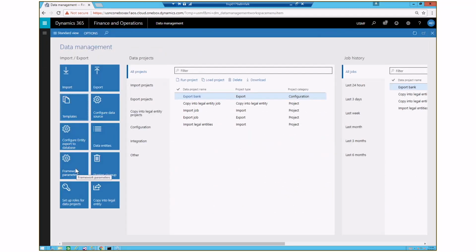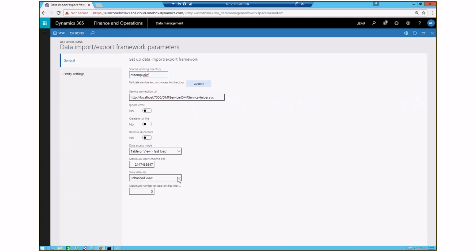The last thing I want to show you before we get started, in the framework parameters, there's 2 things. One, again, the stuff I showed you will become the default view here pretty soon, but until then, you'll want to set your default import-export parameters to enhanced view, and that way you'll get everything you see here, otherwise you won't see it.